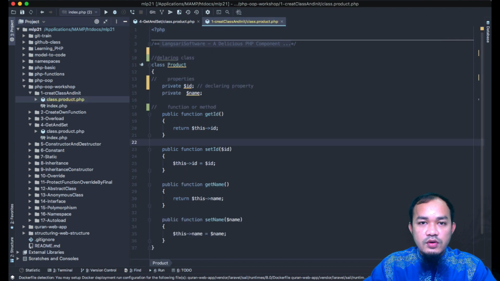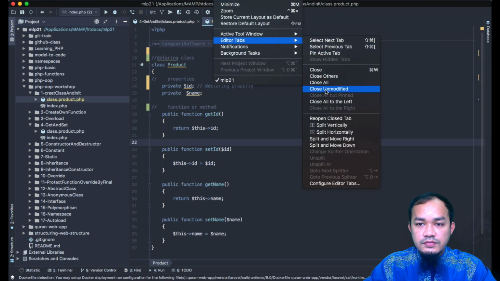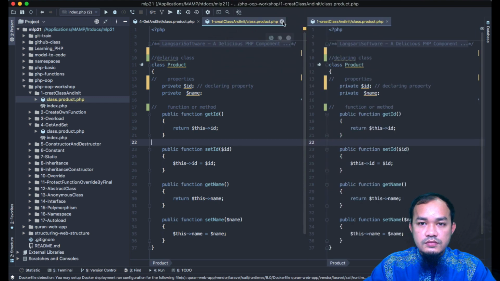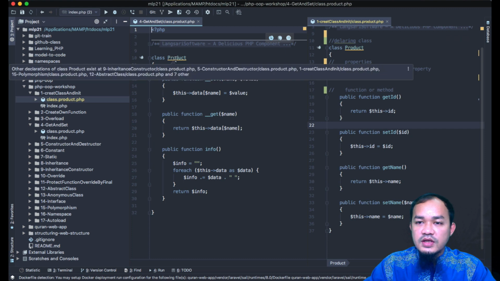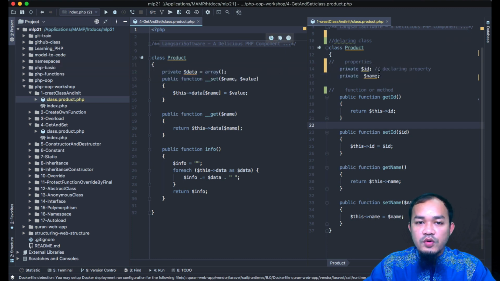For example, if you compare, this one, the class is named product. We have two properties, that is ID and name. We want to do the same thing, get ID and get name, but we add more. We are discussing the set and get magic methods. Remember that any magic method will start with two underscores. Okay, this one starts with two underscores.